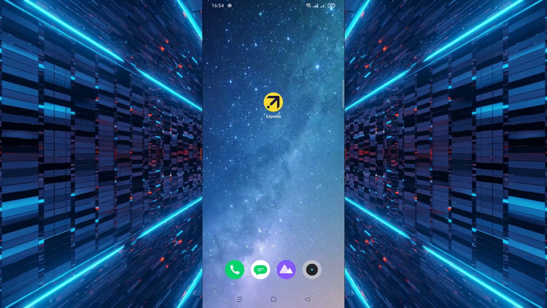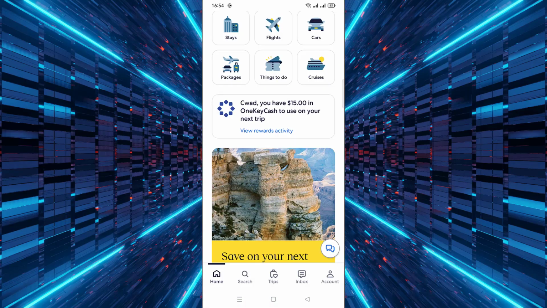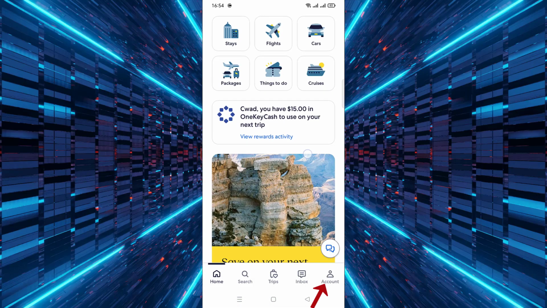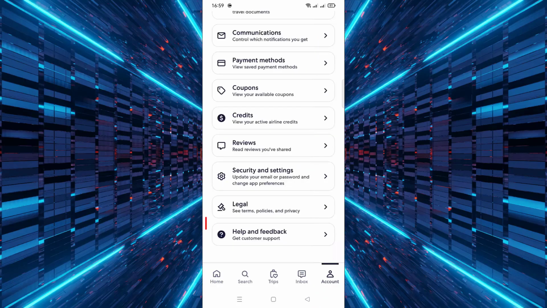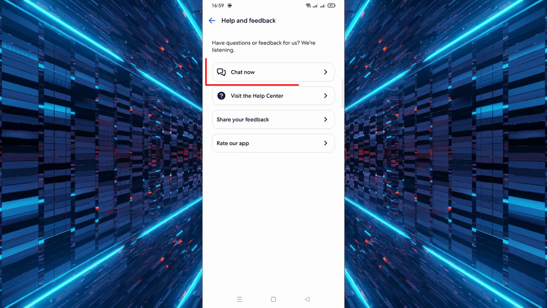Open the Expedia mobile app on your device. Tap on the account icon located at the bottom right corner. Scroll down the menu until you find the Help and Feedback option. Tap on it. On the next screen, tap on Chat Now.